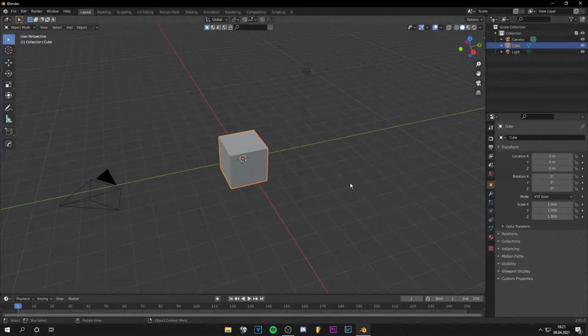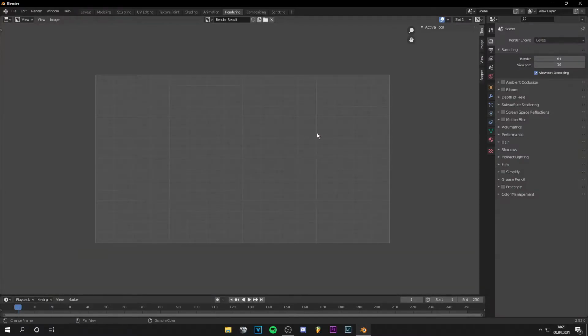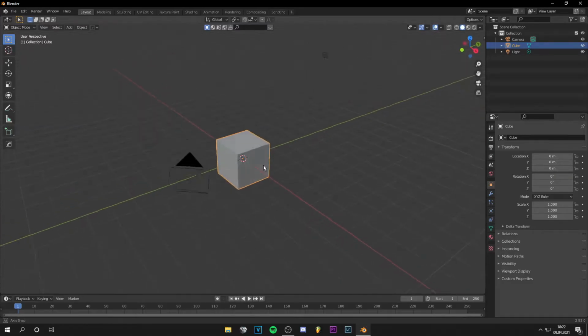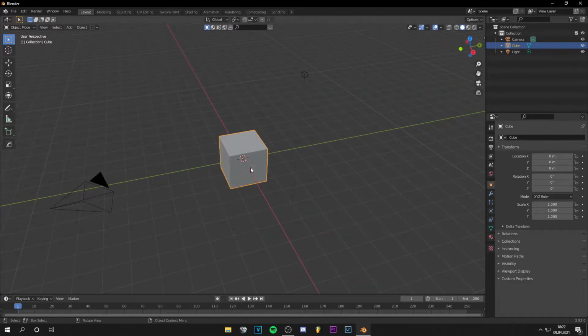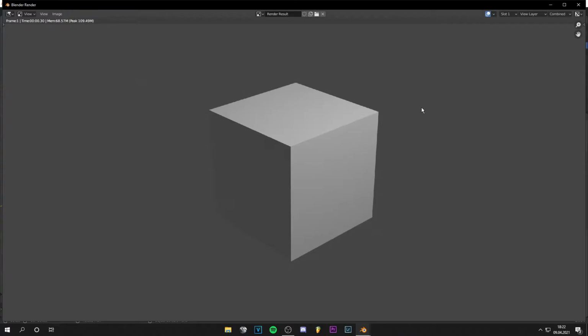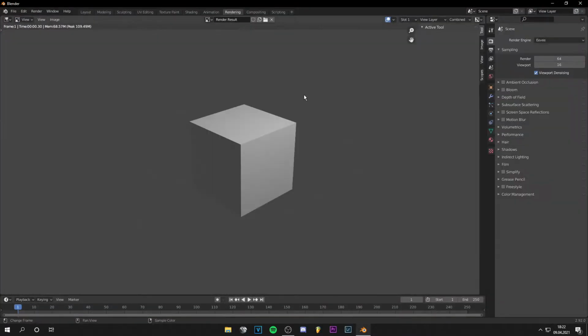This is the 8th part of the Blender Beginner tutorial series, and today I'm gonna show you the rendering in Blender. And let's jump right into the rendering tab. This is our tab where we can see our renders. So in the layout tab we have the cube, and if we press F12 on our keyboard it gets rendered. If we go to our rendering tab now, we can see our result.